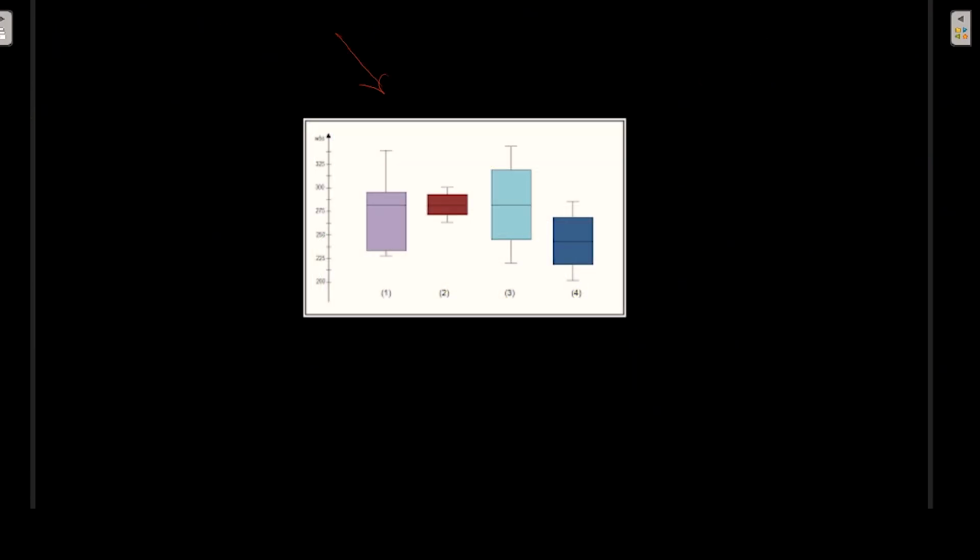Now, if you like, you can also do a box plot analysis. So this is a continuous variable, x2. This x1 happens to have 4 different groups, so it could be A, B, C, and D.